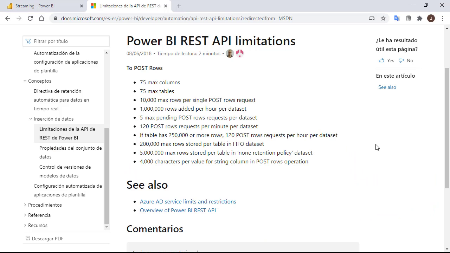Okay, before finishing the video, here are some limitations in the streaming API that we should be aware of. There are limitations regarding the number of columns, number of tables, and the number of rows added per single post. Definitely something to take into consideration if we are going to work with a big amount of data.